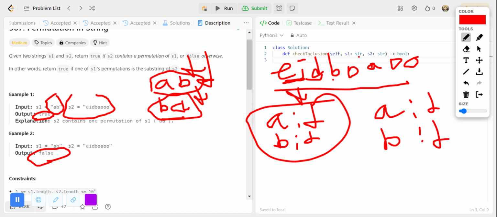So if you see carefully, it's only their order that is changing, but their frequency is the same. So those two hash maps are the same, they are identical. We can use this concept to solve the problem. We only need to find a hash map in string 2 that is identical to that of the given string s1. That's how we solve this problem.